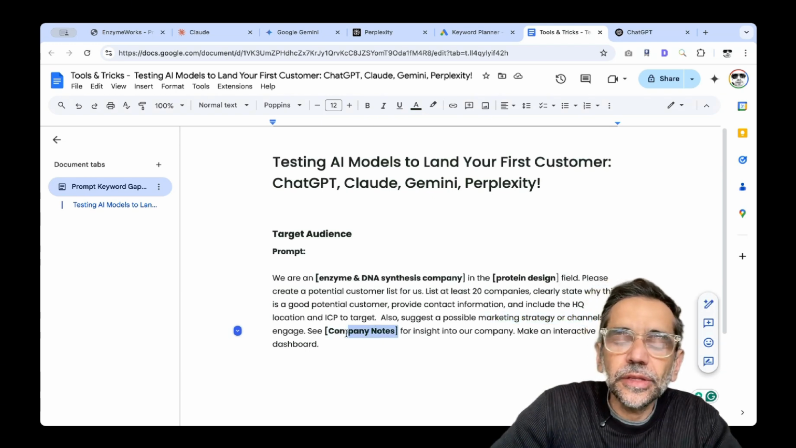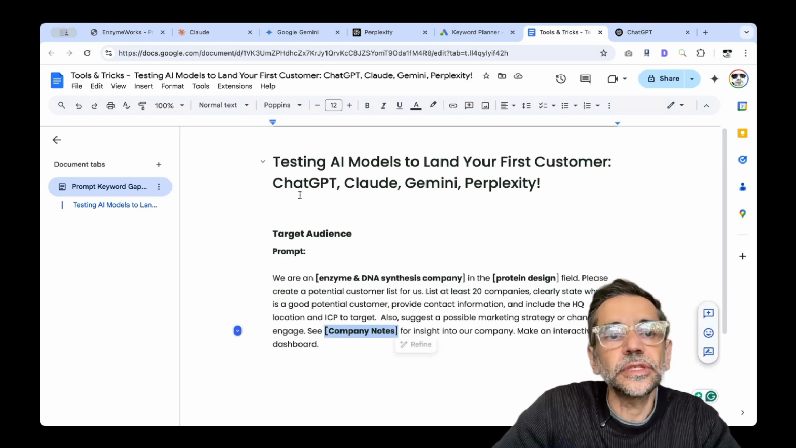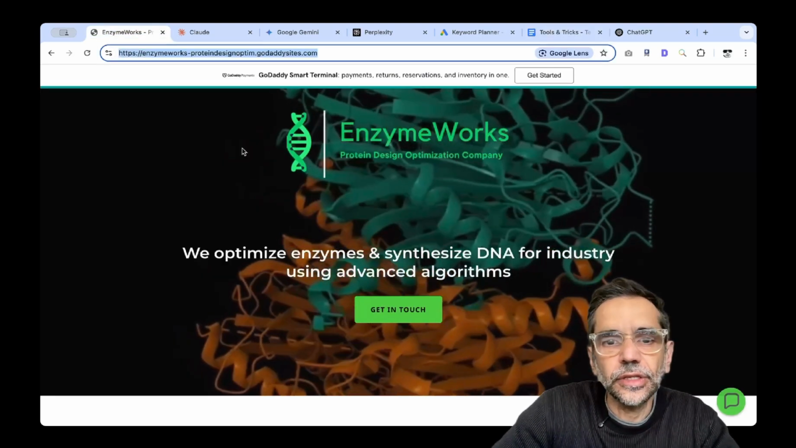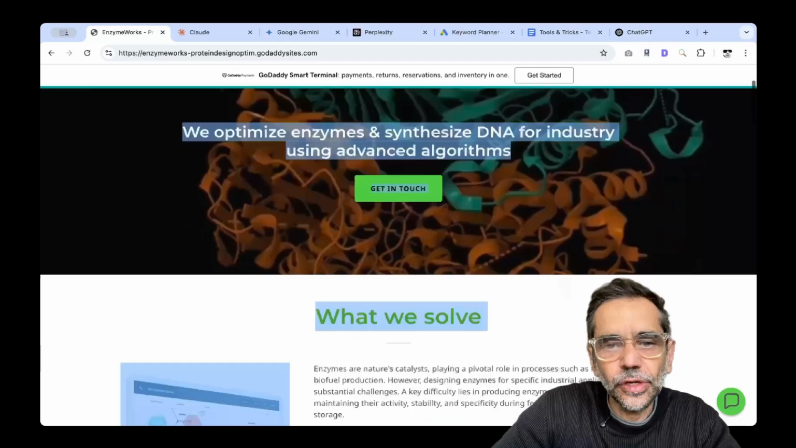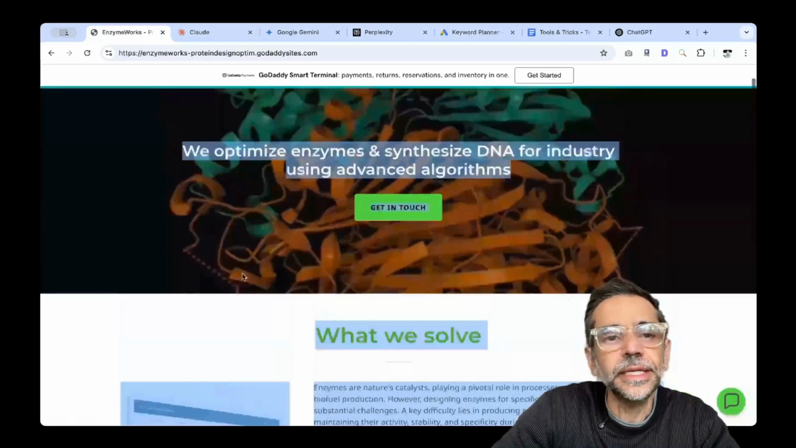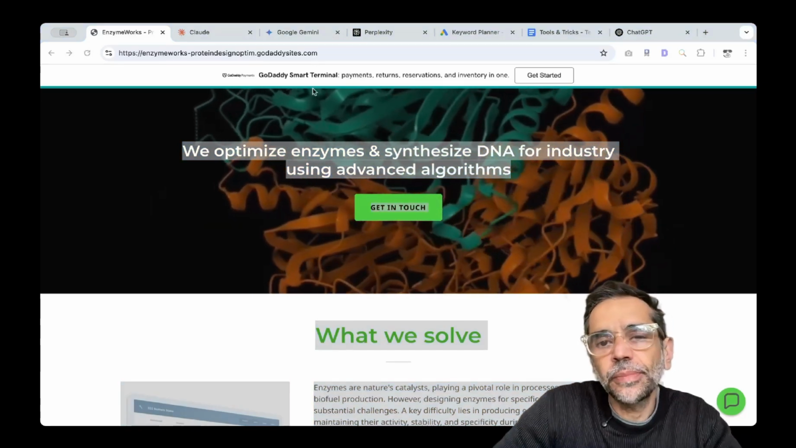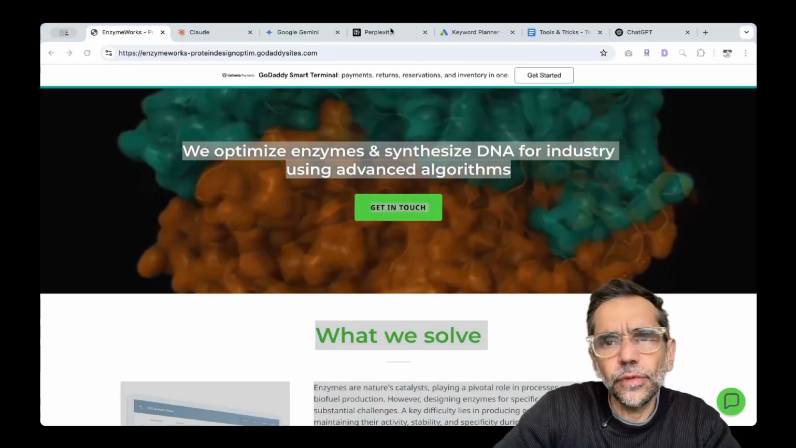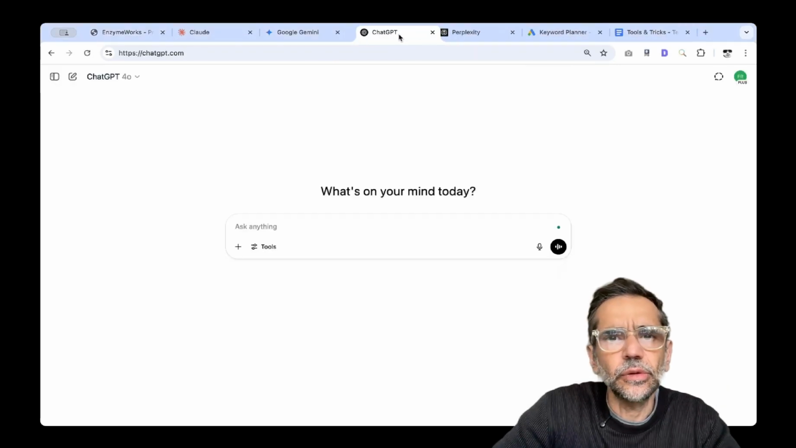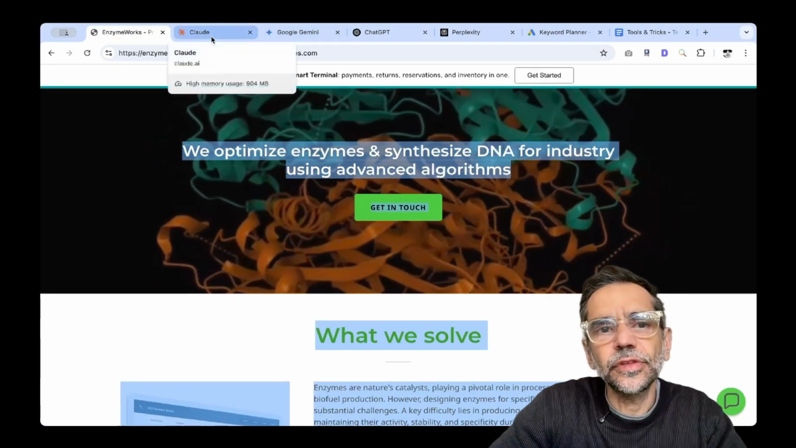And what I also said is to look at my notes, the company notes, and that is essentially this. I just copied the content of this site that I created. Again, this is a mocked-up site, a mocked-up company, and I pasted it into a notepad, and it's right here. Okay, and I'm going to upload that to all four, all four companies' LLM models, and compare the output.